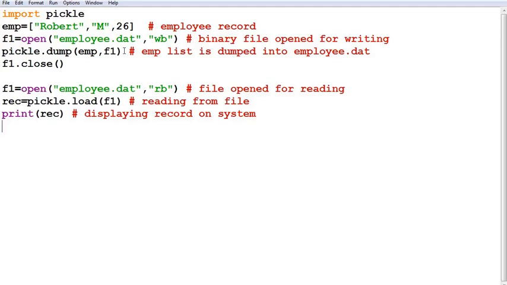So again I have used the same file object here, that is f1, and open the file in a read mode, that is rb. So same file I have to open here. After that I have written the statement rec equals to pickle.load(f1). Now what does it mean? That I have to load the data from the file employee.dat and store it in the variable rec. And after that print rec, it will print the record in the form of the list.